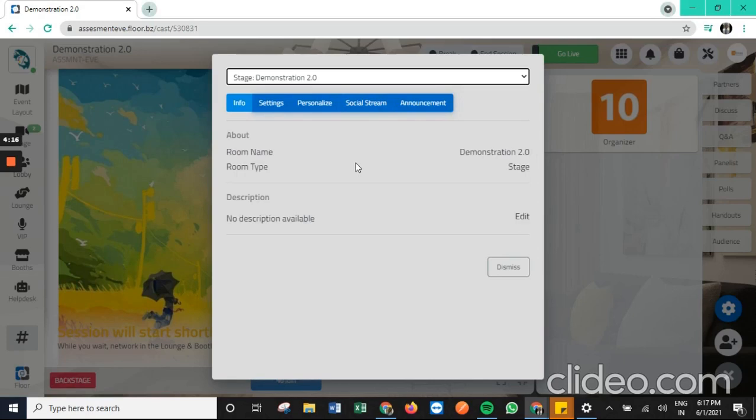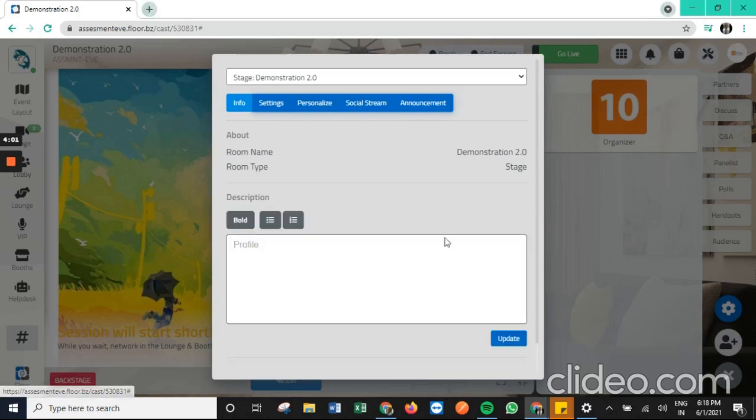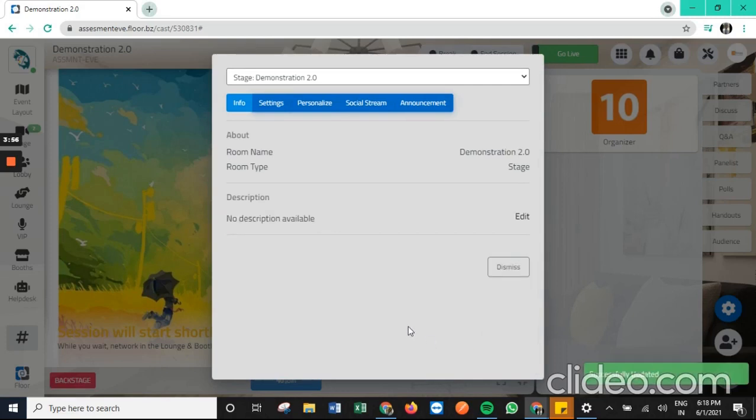Once selected, we have 5 elements present. Starting with the very first one, we have the info area wherein all relevant information with respect to the session is available. We also have the edit description option. Once we tap on edit, update our description and tap on update, the same gets updated on the event public listing or the event website as well.